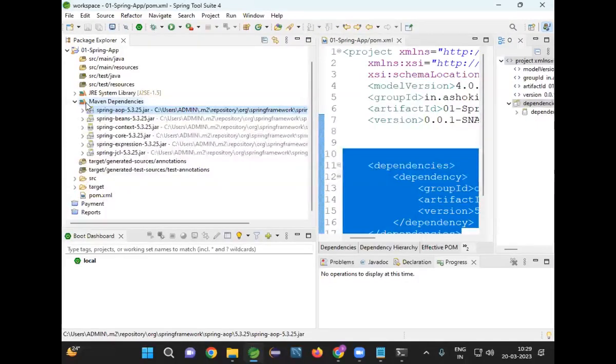Unnecessarily, those dependency classes will be loaded into the JVM metaspace. Memory will be wasted in the JVM. Are you getting my point? How to resolve this problem?